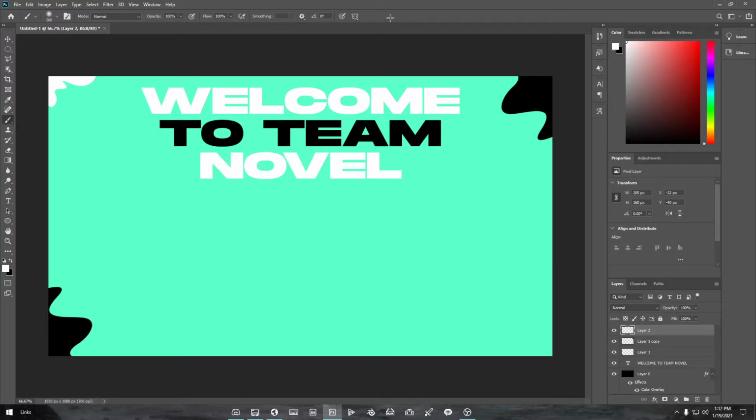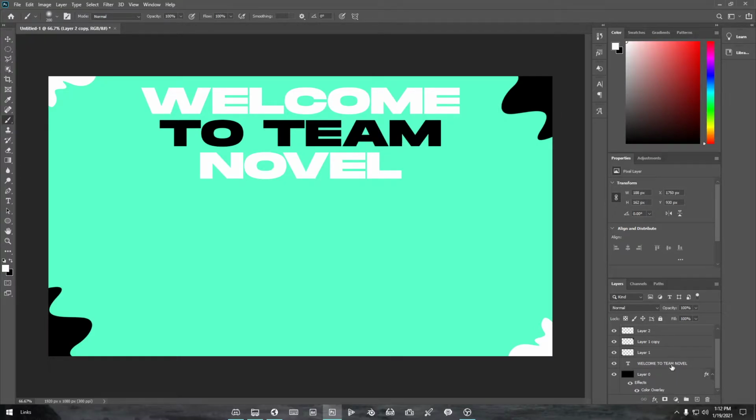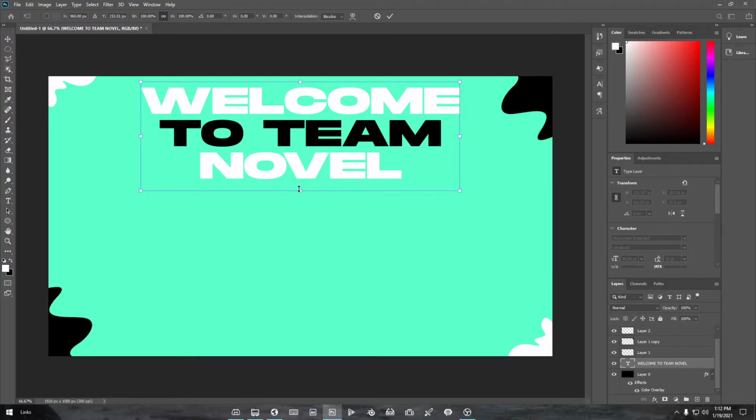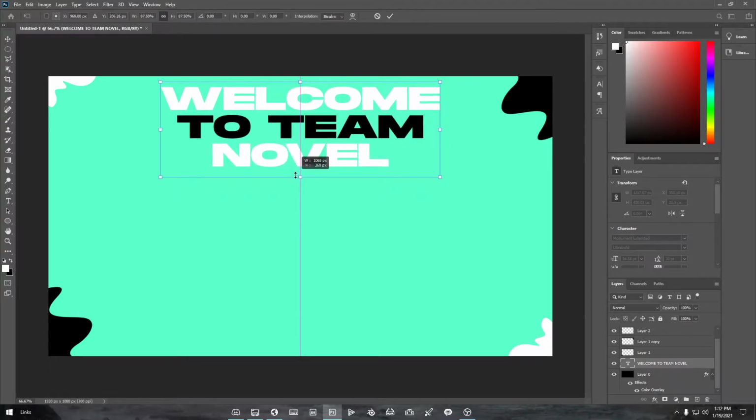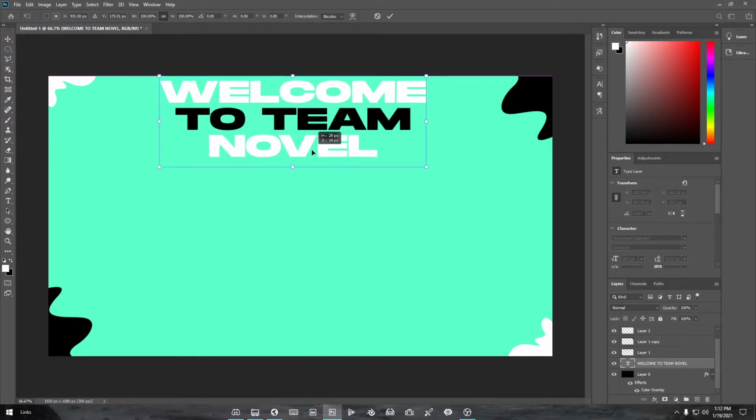So like that. I'm gonna Control J and Control T, flip horizontal, flip vertical, and move it to the opposite corner. Like so. Now, the next part is not very difficult. I'm gonna make this a bit smaller though. Make sure it's centered. So you see this line, how it's like tugging?